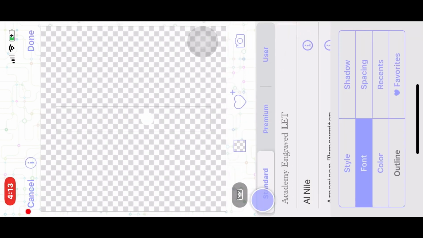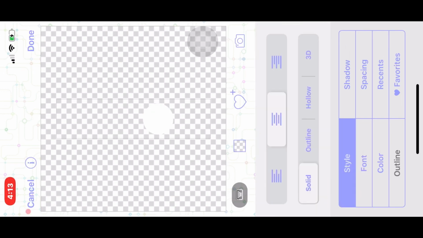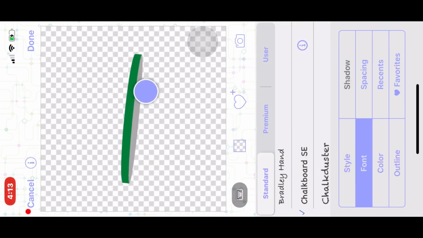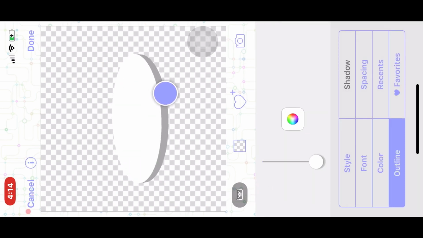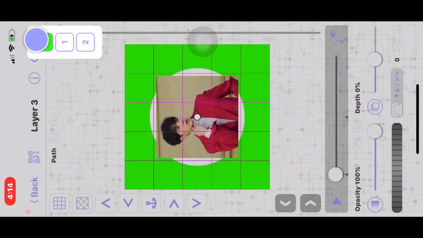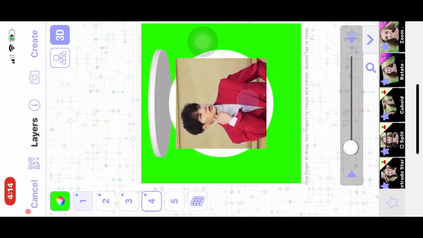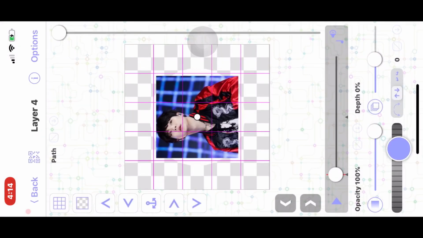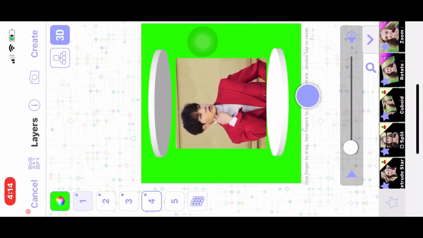And then I like using the font like chalkboard here, because when you press 3D, it's a really thin circle, which I like. So just make the color and outline the same color and use the up and down arrows right here, rotate it by 25 and just move it up like that. And then copy layer 3, move it by 25 and move it down like that.